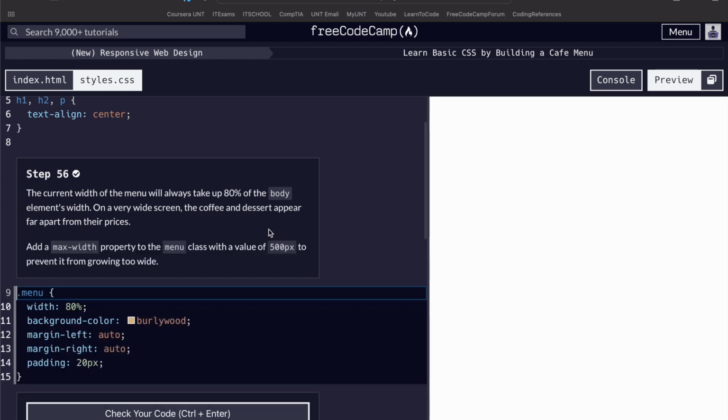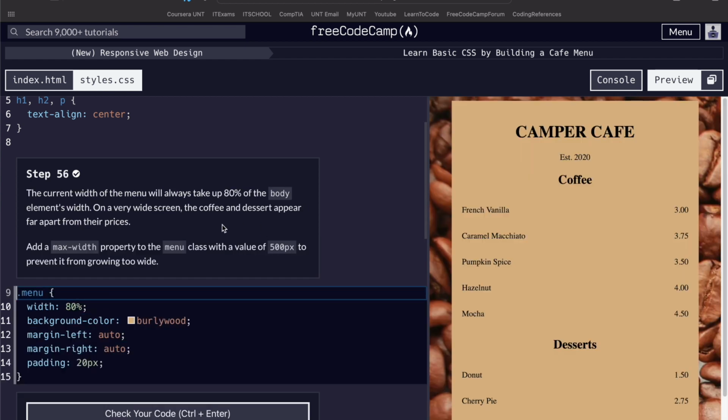The current width of the menu will always take up 80% of the body. Coffee and dessert appear far apart. Add a max width property to the menu class with a value of 500 px to prevent it from growing too wide.